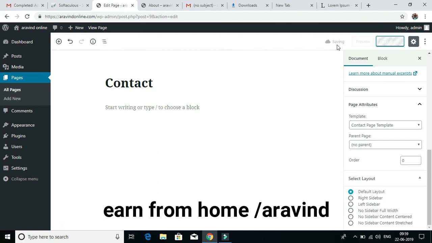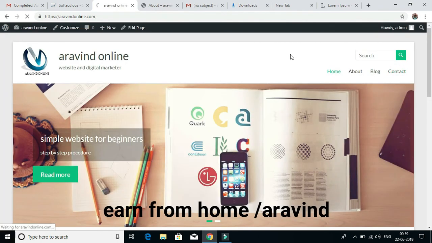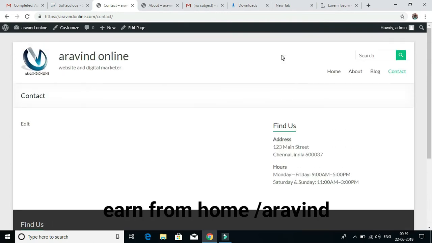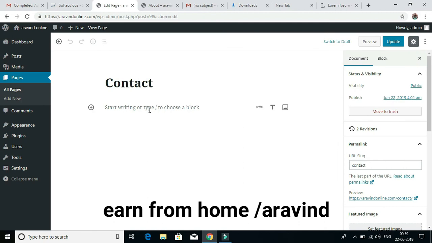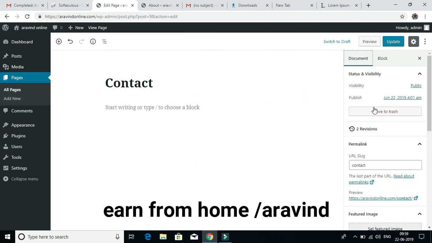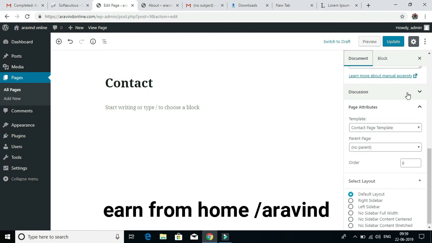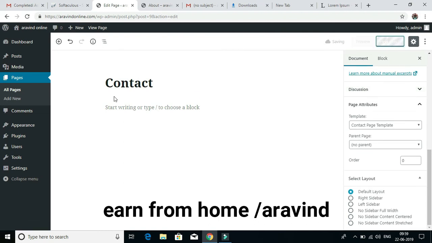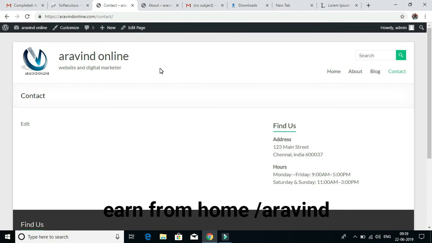So in select layout, I'm just going for a default layout for the contact menu because I don't want anything special, no sidebar or full width, nothing like that. I'm just going for a default contact template. So this is fine. It's plain and it's neat, right? Yeah, this edit button will not be displayed when it comes to the website, right? Document, and now it's showing the edit button over there, and now I just don't want this one. I'm just publishing it. Okay, I'm viewing the page again.